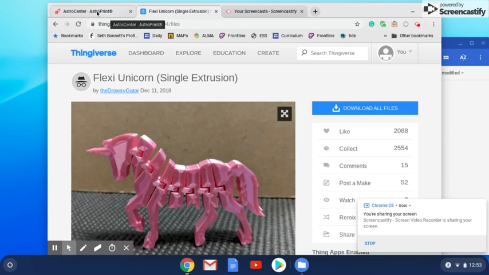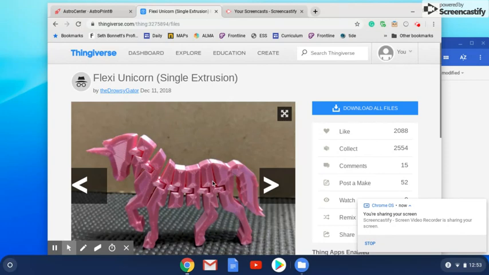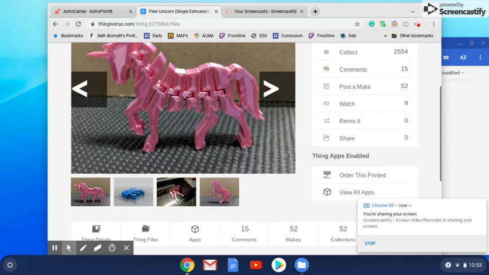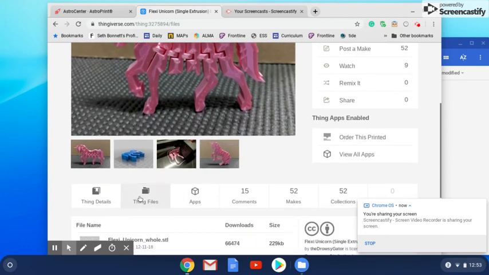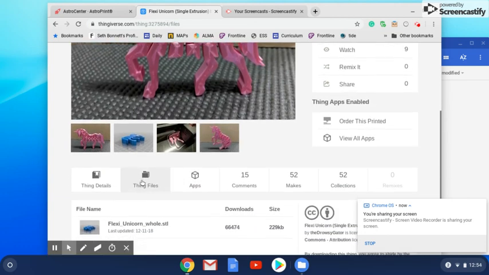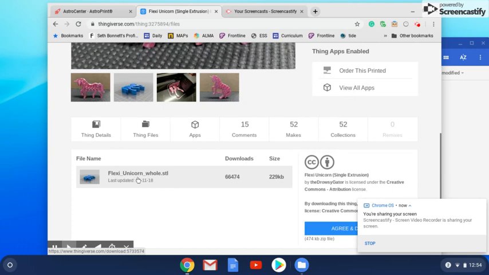Hi there. In order to 3D print at our school, you'll have to have two different things. One of them is a file that you want to print. So I'm just going to choose this unicorn that I want to print. I will take it and I am going to go to the Thing Files tab and I'm going to download it. Most 3D things are STL files.